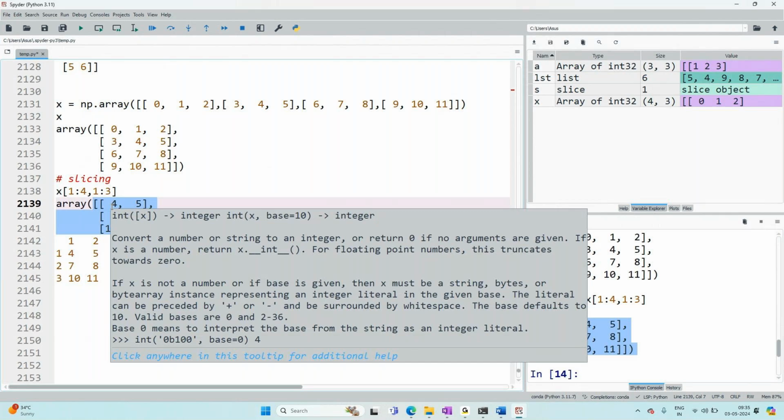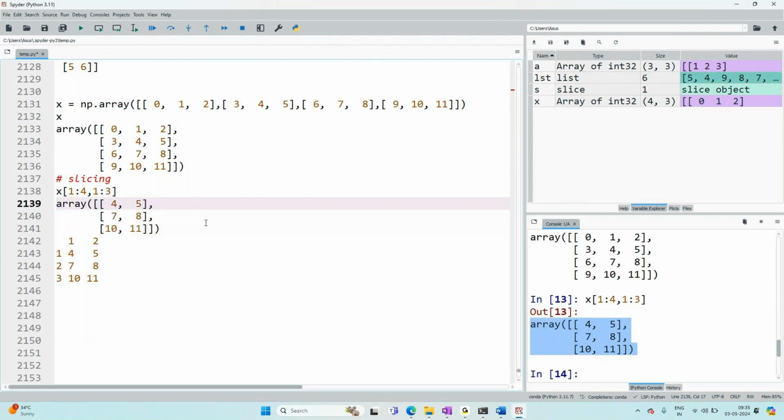Is that clear? You have to understand comma: before comma it is row, after comma it is column. If you are taking only one, only one row will be taken. If you are taking ellipsis, or only colon, it will take multiple. Understanding? It's a way you understand the things.